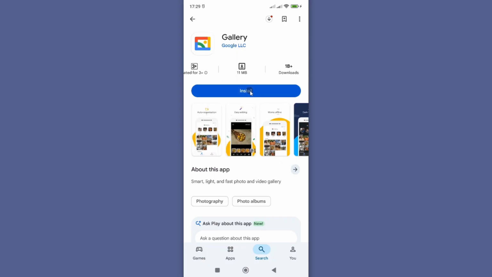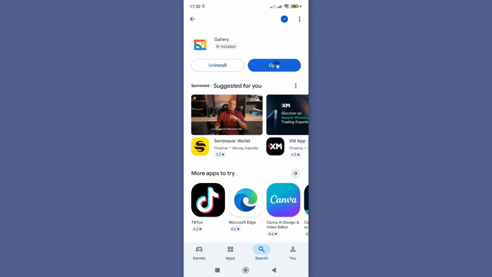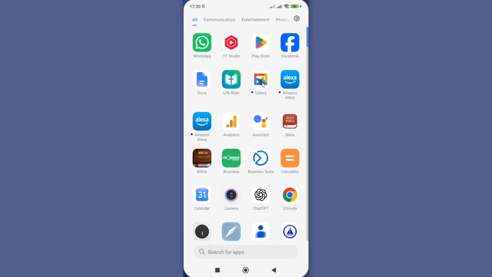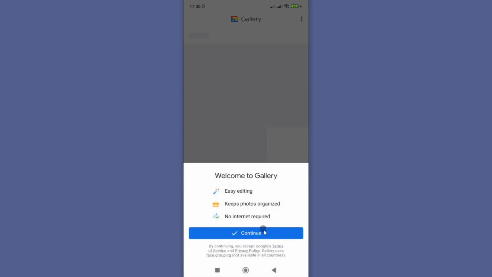To install it, just tap on install, and this will download the latest version of gallery app on your phone and then install it. Once the app has been installed, you can open it from here, or if you go to your apps, now you can see we have a Google Gallery here. Go ahead, tap on it to open and then grant permission to access and continue.